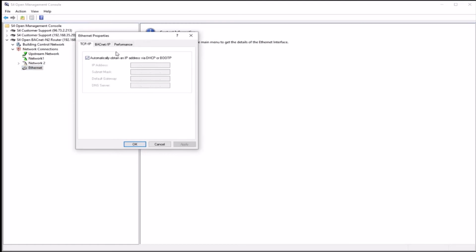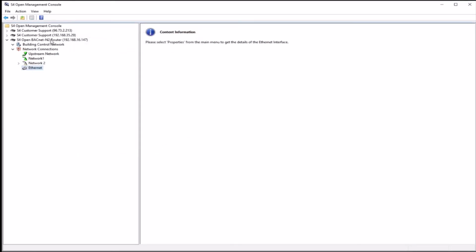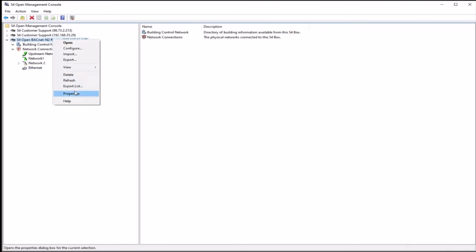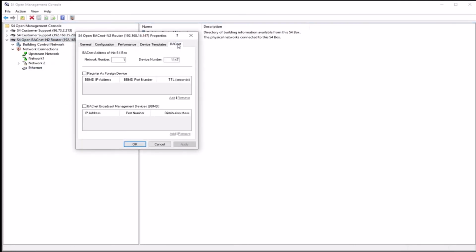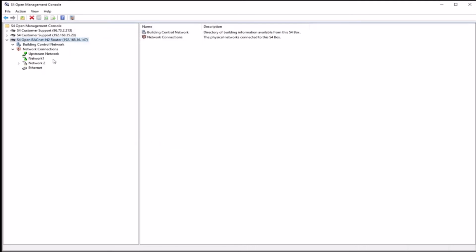Okay, confirm the BACnet assignments for the N2 router itself. Assign the virtual BACnet network address under which all emulated BACnet IP devices will be published.